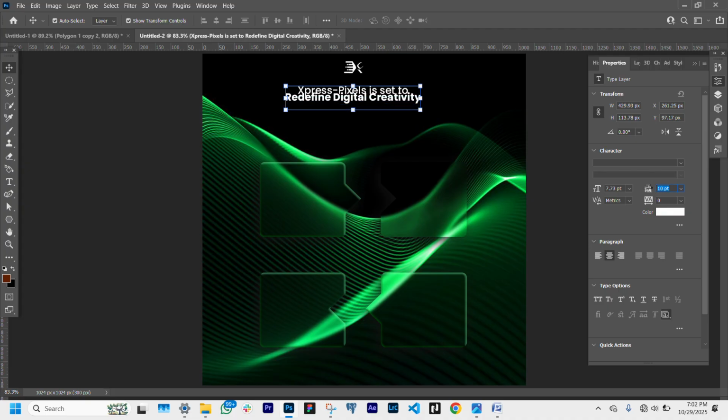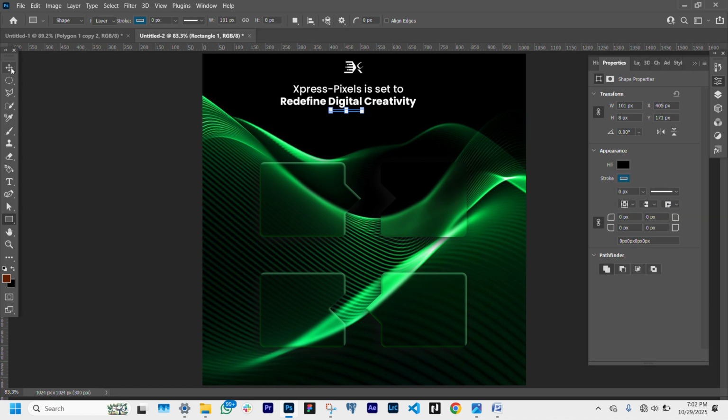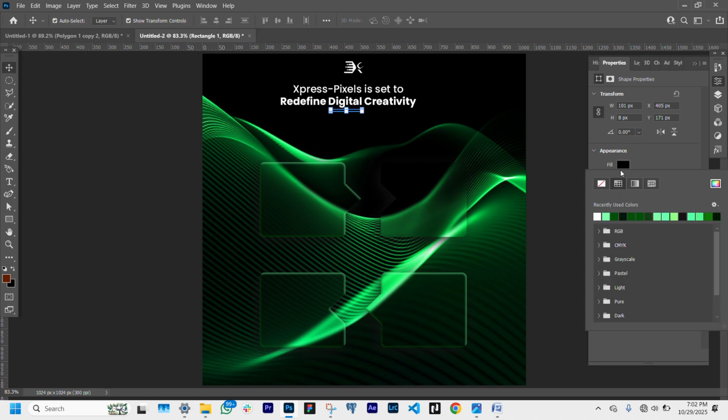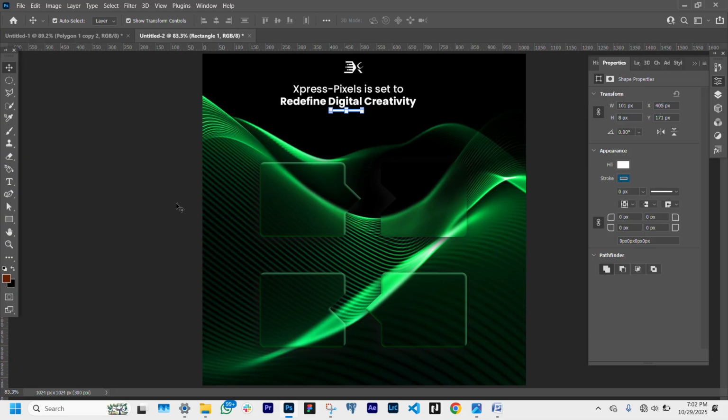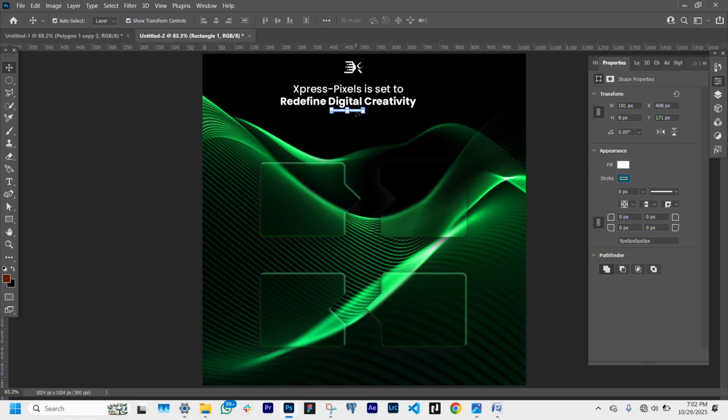Let's see. Okay, so that's too much. I'll just take it. I think this is okay. Okay, so I'll just place this here. Then I'll bring in a rectangle. I'll draw it here. Okay, so I'm just going to change this color to white and I'm going to adjust that. Okay, so I have something like this.